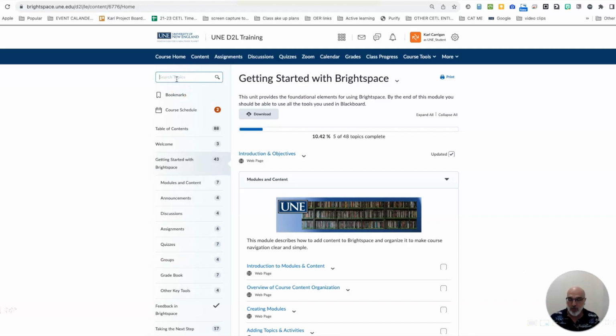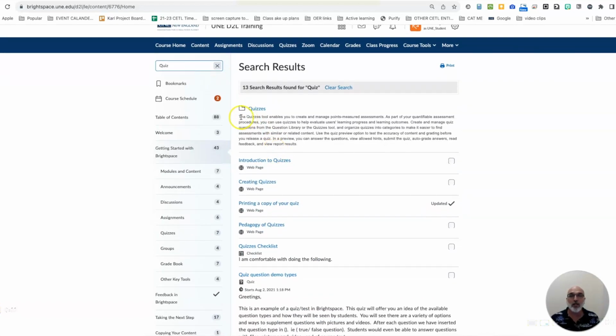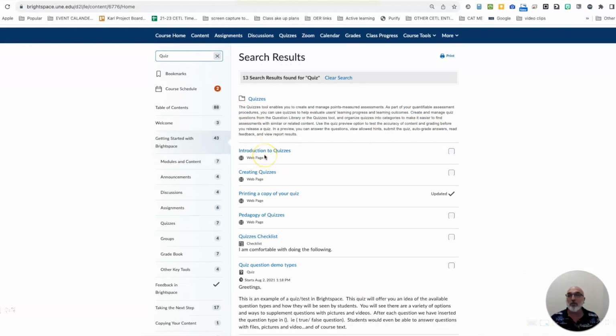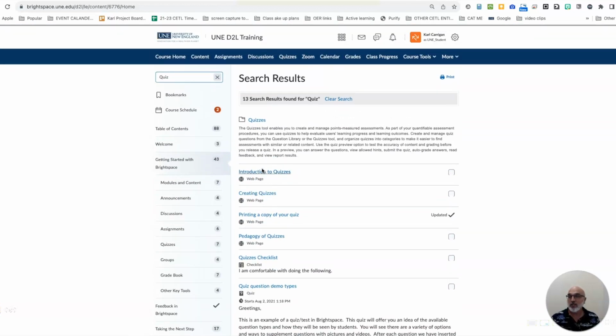Simply, you can just type in a keyword here. I'm gonna use quiz since this is a Brightspace training course, and go to search. And right here on the right-hand side, you'll see these descriptions here and any of the module titles or topic titles that contain the word quiz. And it's as simple as that.